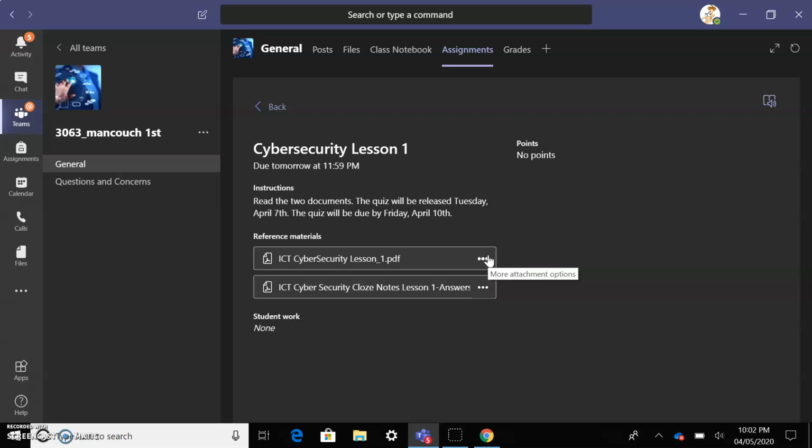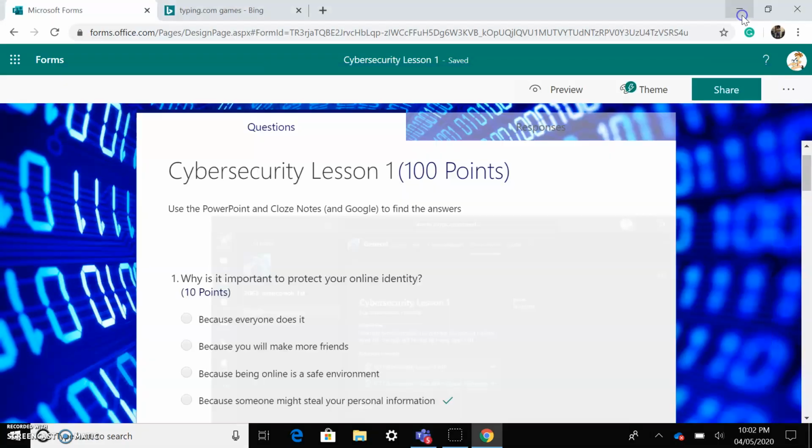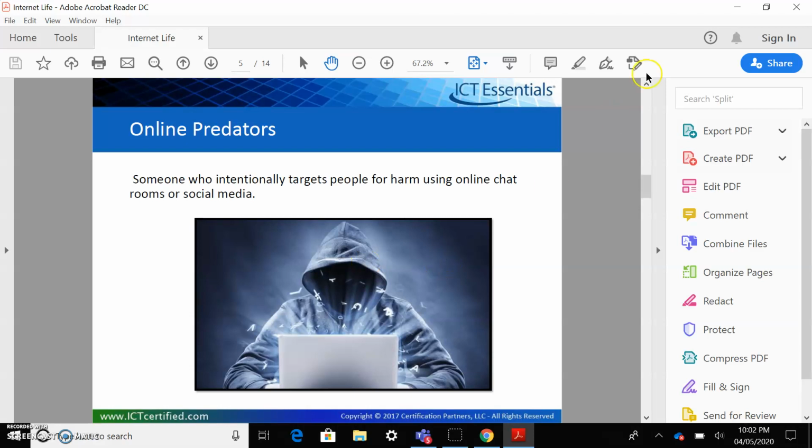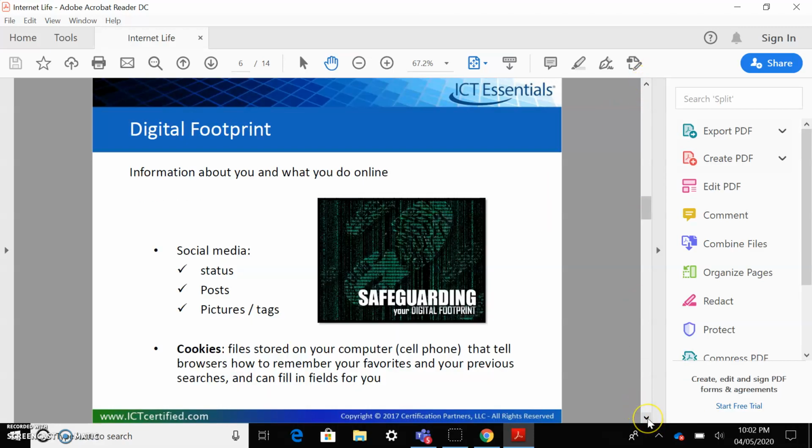These are PDF documents. You should be able to open them in Teams. If you're having issues, I'll show you another way to get to them. If you click the three dots right here, you can either open in Teams, open online, or download them if you need to. And essentially, this one looks more like a PowerPoint, just a series of notes.